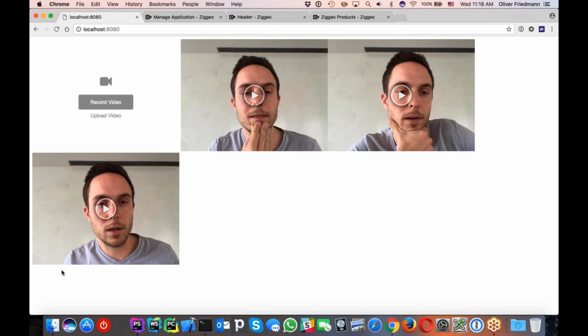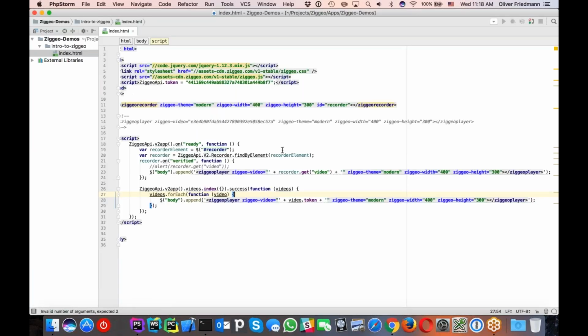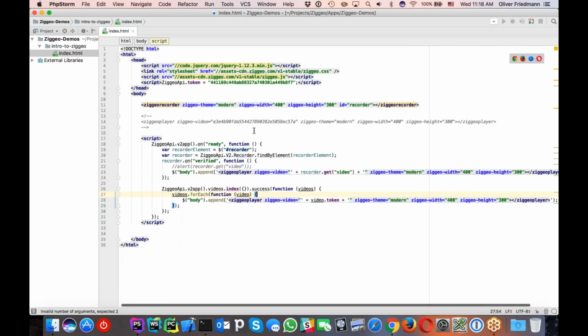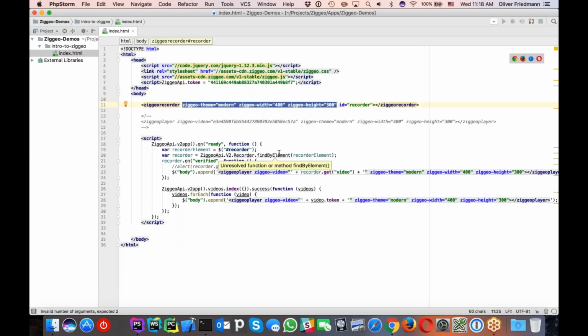So far, so good. Let's go back to our source code. I will not go into too many details here, but considering these attributes that you can attach to the recorder and the player, we probably have around 50 of those, and you can look them up in our documentation. I just want to mention the most important ones that might be interesting for your own implementations.